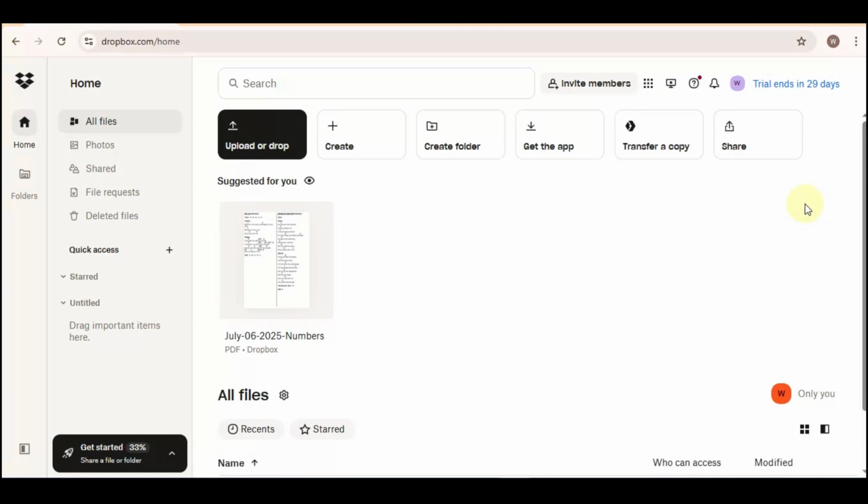For today's video, I am going to teach you how you can recover deleted files in Dropbox. So, without further ado, let's begin.